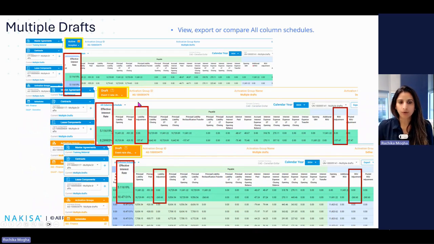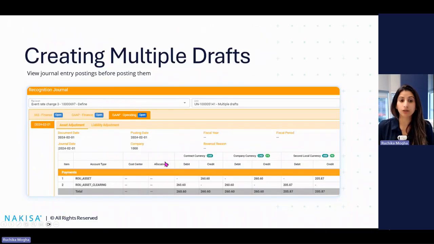Just to give you an example, each time you have a draft, it shows you the different calculation that's going to have an impact. Not just looking at it, you can review it, export it, and compare it, along with all the schedules, as well as look at the journal entries that it's going to create before you actually decide which draft you want to activate. Until you activate it, it will just show up in orange. I'll show you on the UI itself. How does it look?